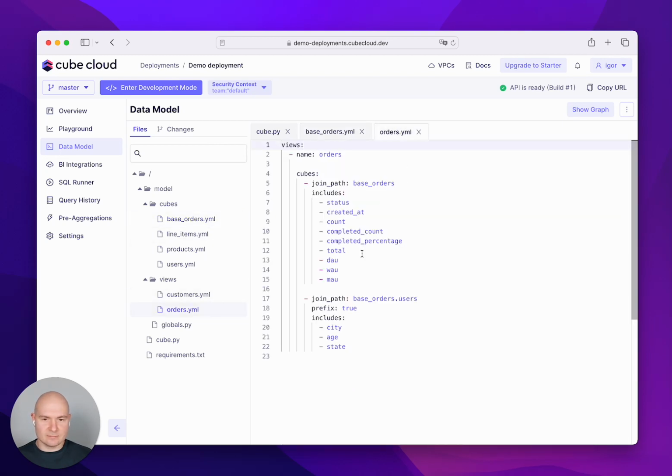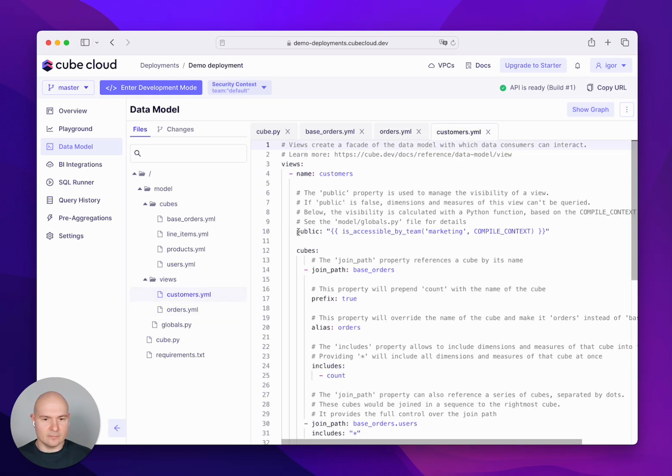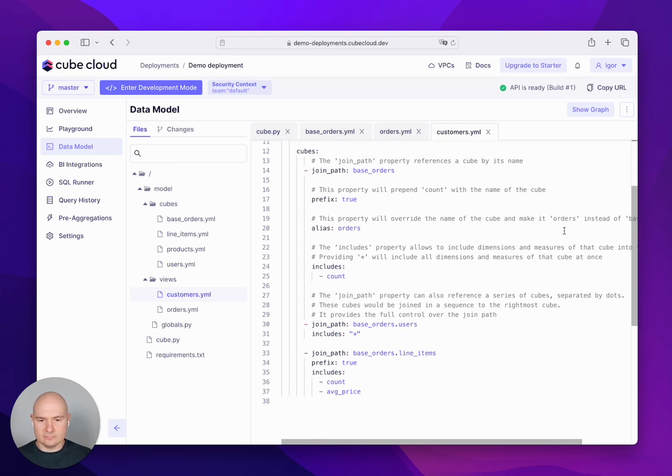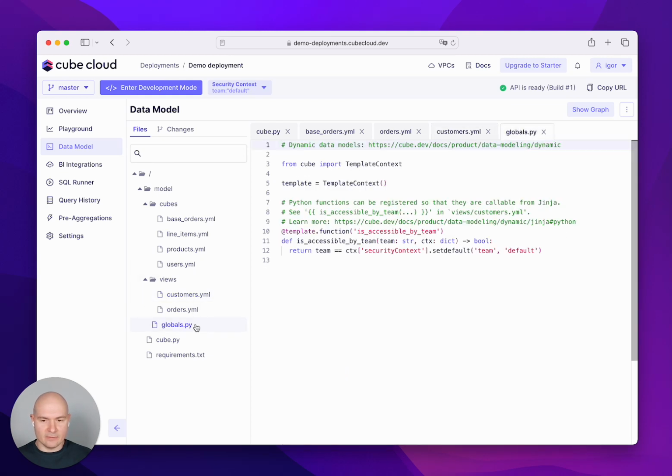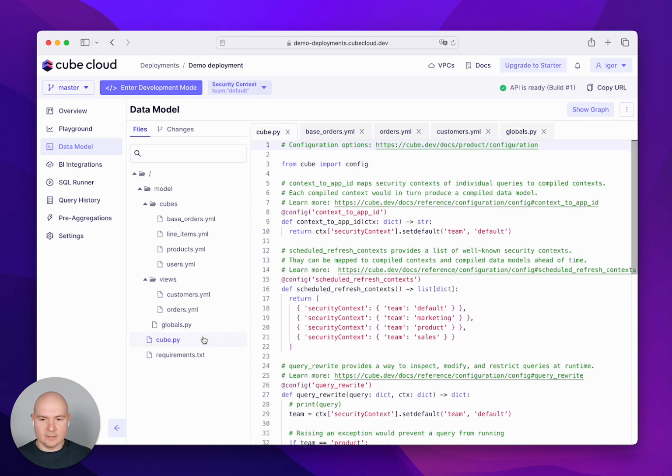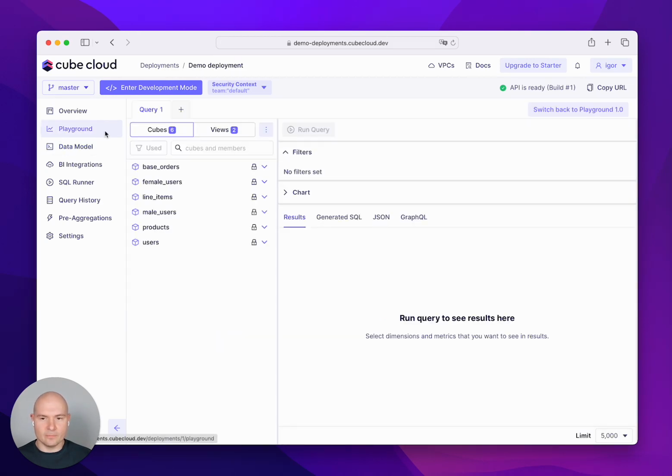So just keep exploring and you'll know more about views, about using Jinja for access control, that kind of stuff. The global spy file would provide an example of how you can be using Python to provide the template context for your Jinja templates. And again, here you can learn a lot about providing programmatic configuration for Cube.